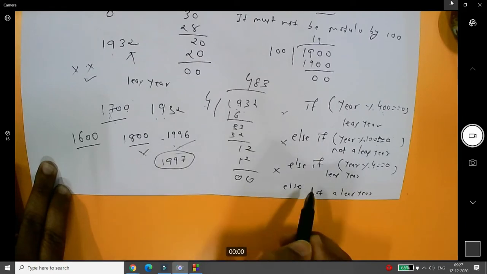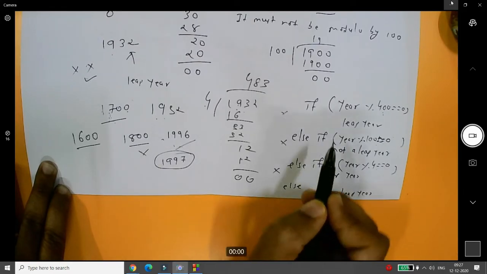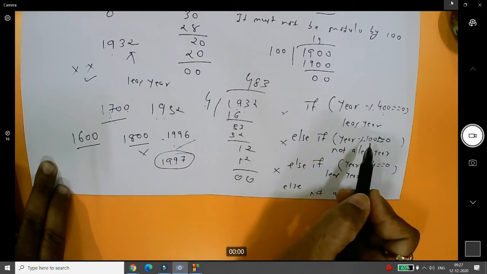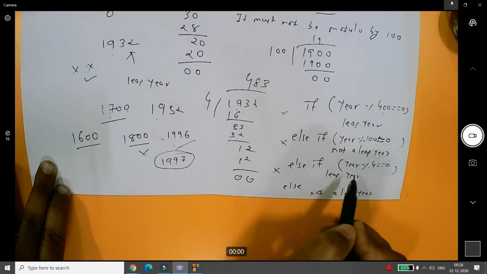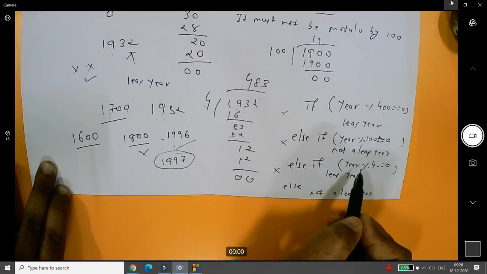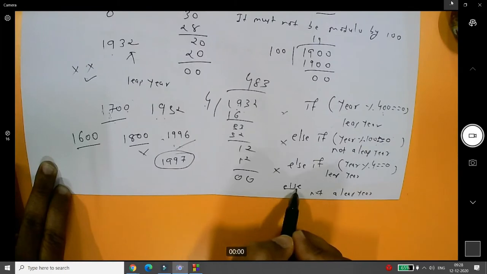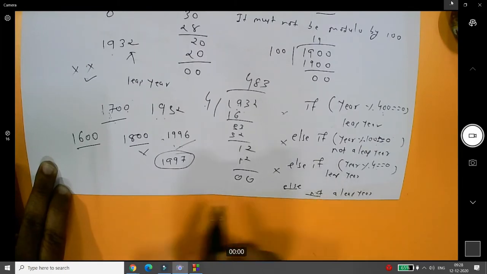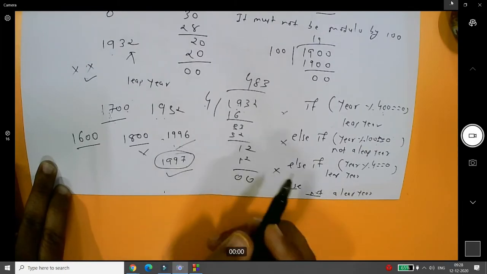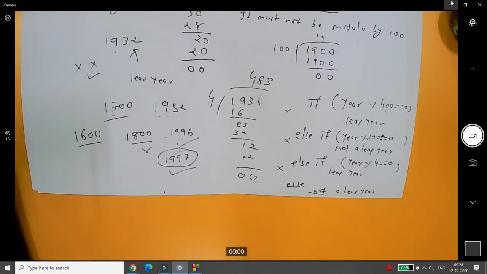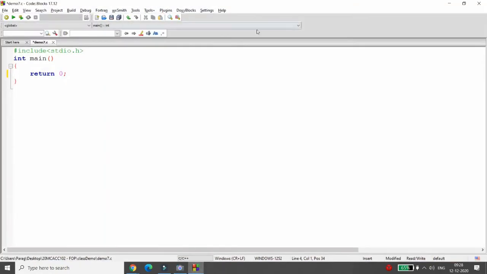Is 1997 not modulo 400? Modulo 100 equal to 0 is wrong. Modulo 4 equal to 0 is wrong. Then it will go into else and it will say the message that it is not a leap year. So this is a very simple type of program you can develop in C language or any other language to check whether it is a leap year or not.